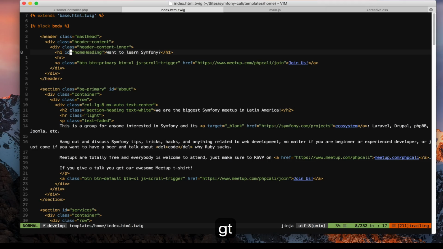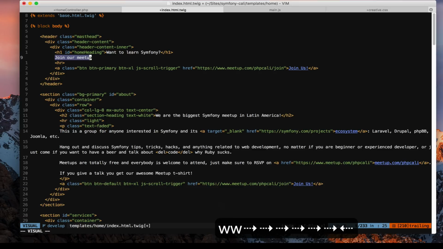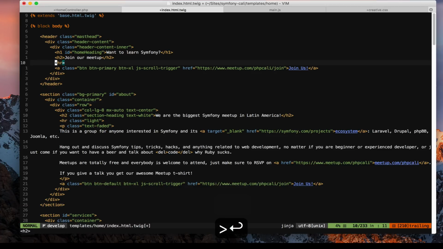And if, for example, you're working on an HTML or a Twig template, and you want to surround some word with a tag, for example, let's say join or meetup, and I have this word here, and I want to surround this line with an h2 tag, I type ysiw h2 and that's it. And yeah, you can basically surround things with anything, but these are basically the most common use cases.